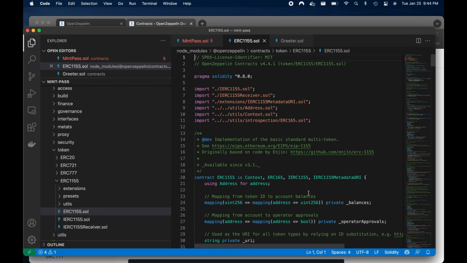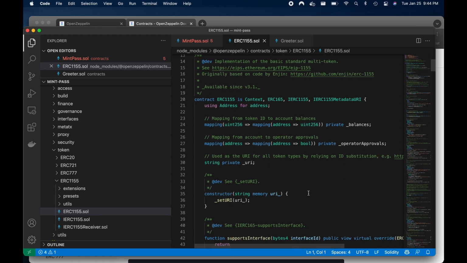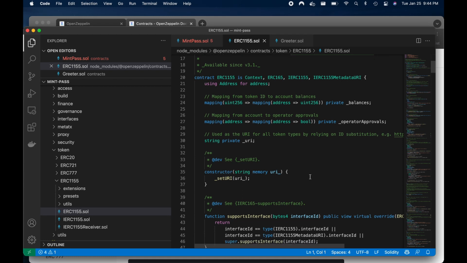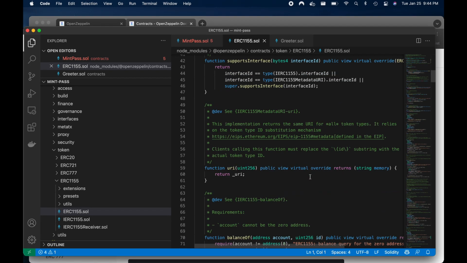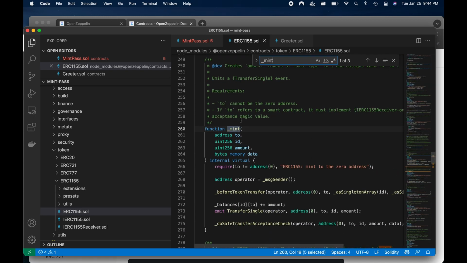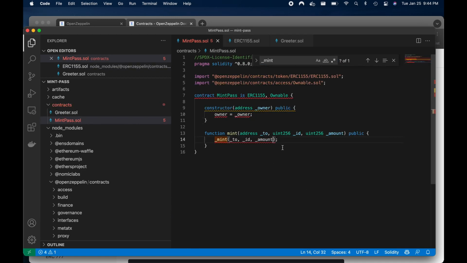All right, so this is... and there should be, I believe there is a mint. Yeah, so we have a toID, amount, and any data that we want to pass into it. So we don't want to actually pass any data into it. So I think we could just pass in nothing. And that should work.